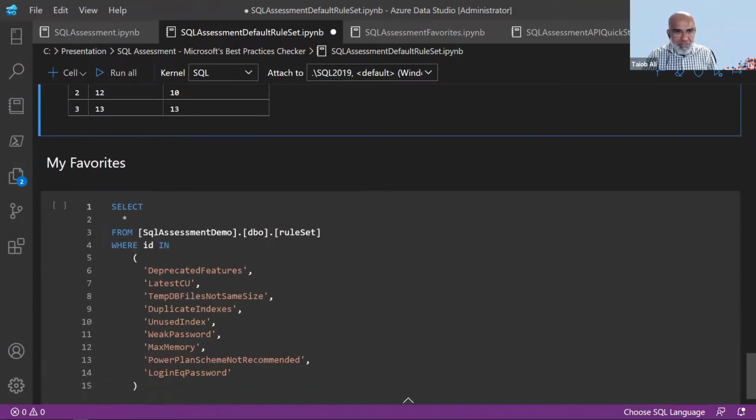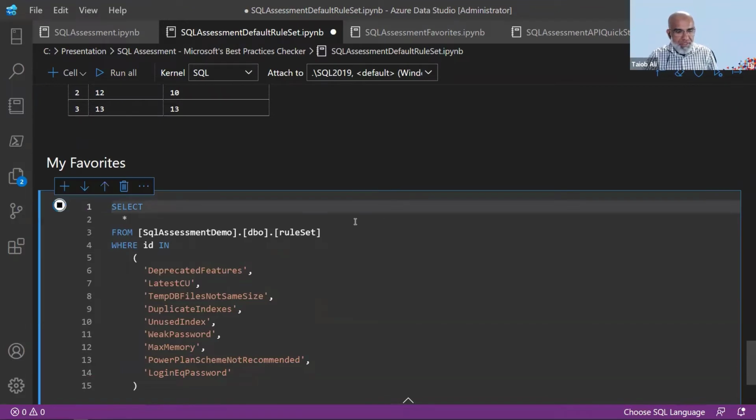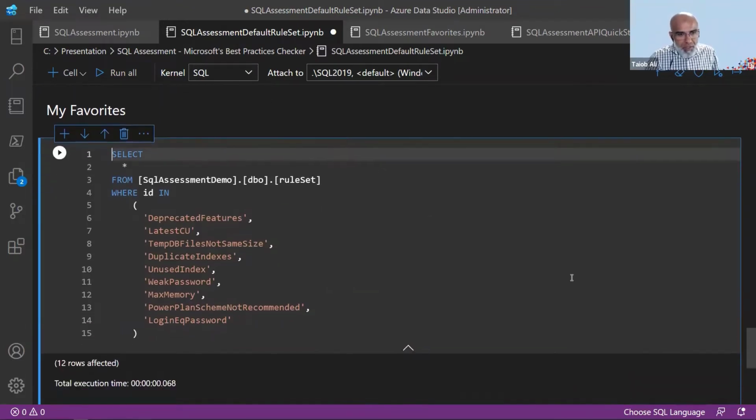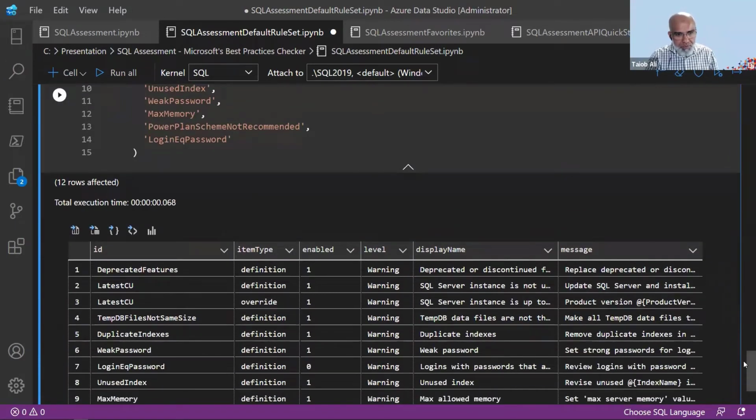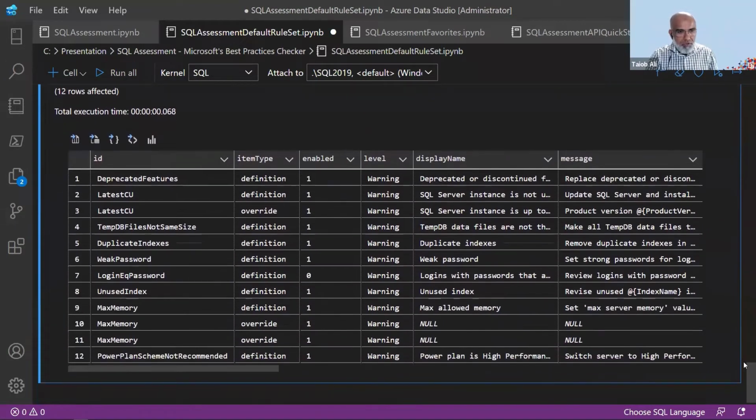And then at the end, I asked, what are some of my favorites? It doesn't have to be your favorite, but I find this very useful, some of this very practical. With all the news that we see about breaches and all that, there are a couple of fun ones, like weak password, login equals password, and we'll see some of this. I'll try to demo it for you. TempDB files not the same size. There are so many blog posts about this, and what problem it can cause you.